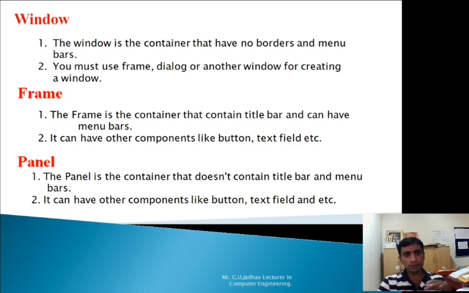From Container again we have derived the Panel class. The panel is a container that doesn't contain a title bar or menu bar. Now a panel is nothing but a simple rectangular box. Again it will not contain a title bar and menu bars, but it can have components like buttons and text fields. Now I think you may not yet understand what a component, container, window, frame and panel are, but when we move forward in the session you will be able to differentiate between component, container, window, frame and panel.